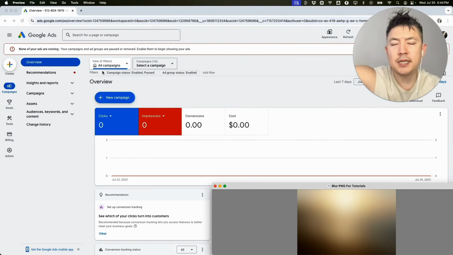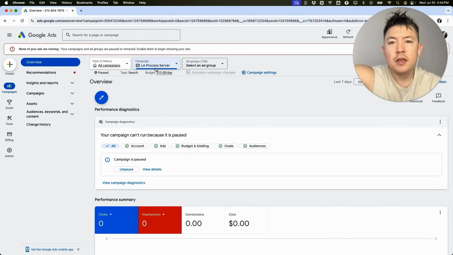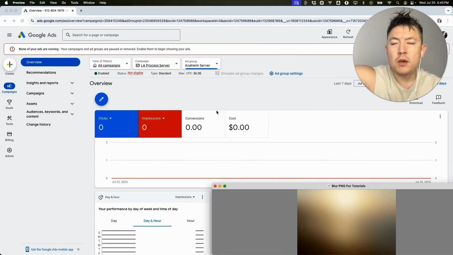Okay, once you do that, you're going to see these two boxes up at the top, and you want to go ahead and choose the campaign that's holding that ad. Okay, so once you've chosen the campaign right here, you're going to see this third box pop up, which houses all of your ad groups. Go ahead and click on there and then choose the ad group that you want to change the CPC or cost per click. Okay, once you do that, you're going to see this information right here about the ad group.